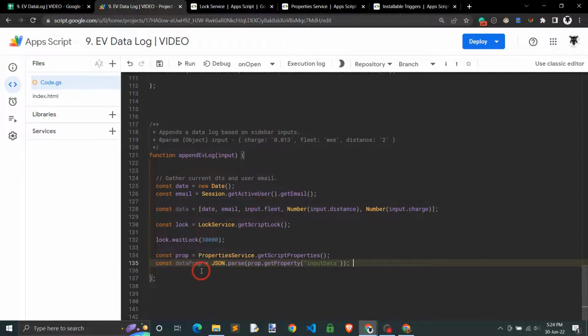Okay, so right now that should give us null. So why don't we just go down here and test a few things so you can see what's going on. So let's create a quick test function.